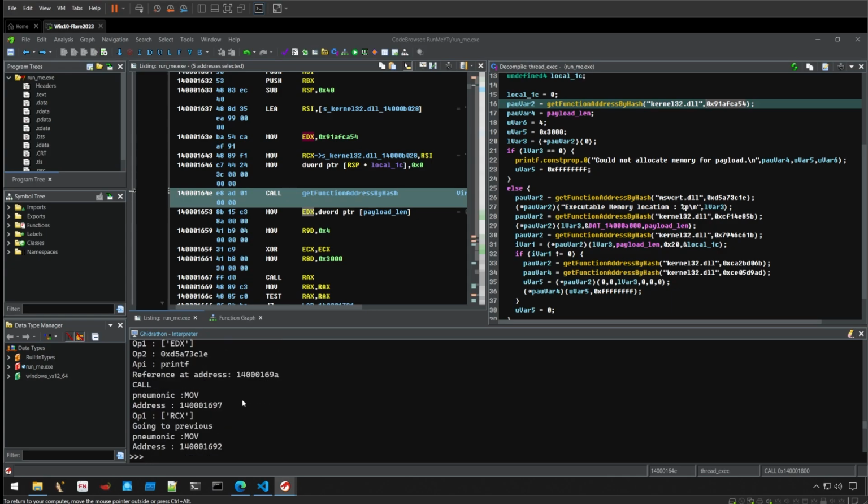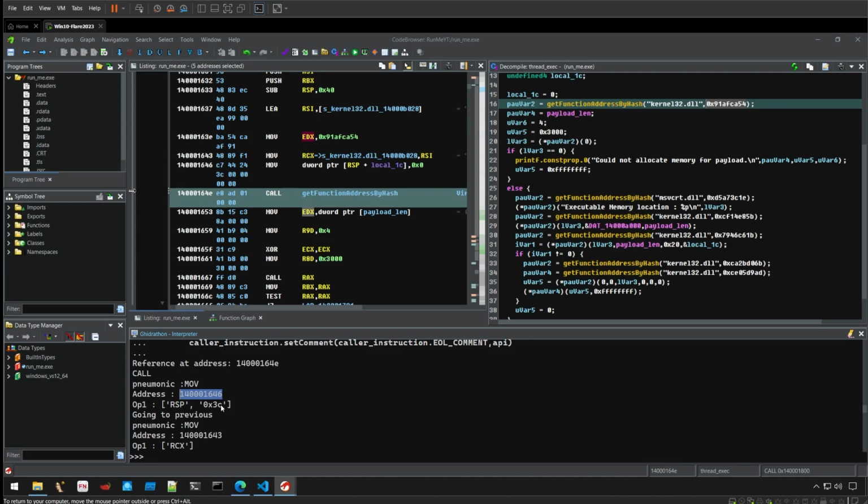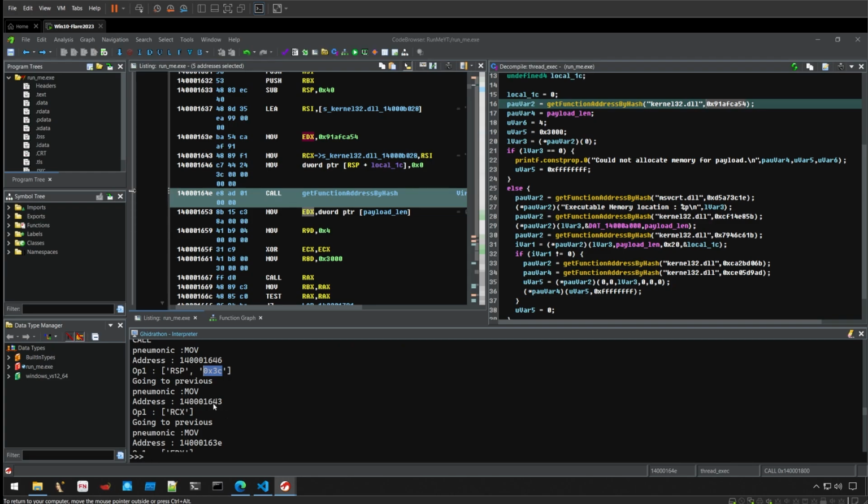Now let's go over the output. A reference is at address 140000164E. We see that this is a call instruction. The mnemonic was found as move. The address is 140001646, which is this one. And we see that this is RSP 0x3C. So that's fine. Then we have a move instruction, which is at address 1643, which is this one.